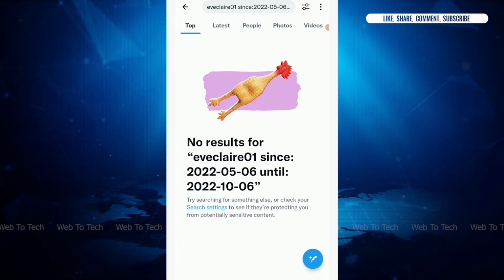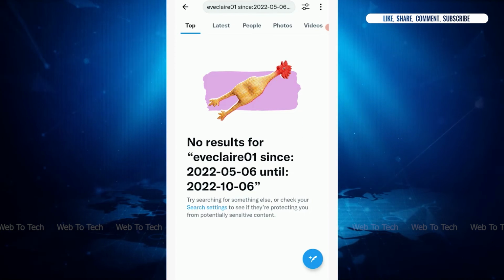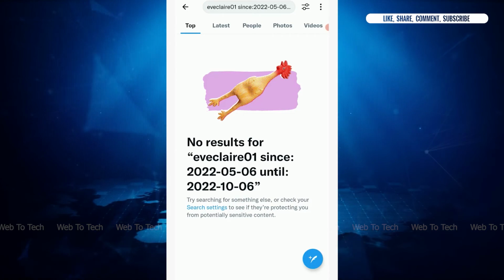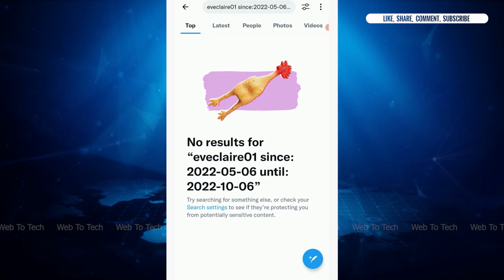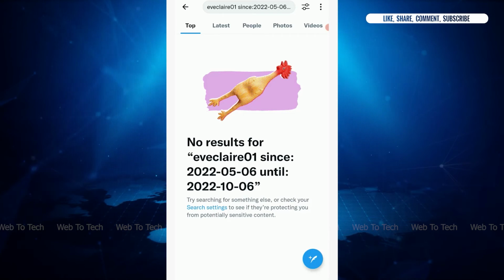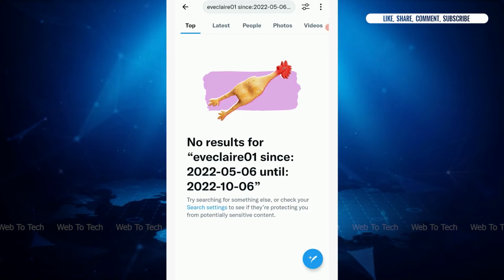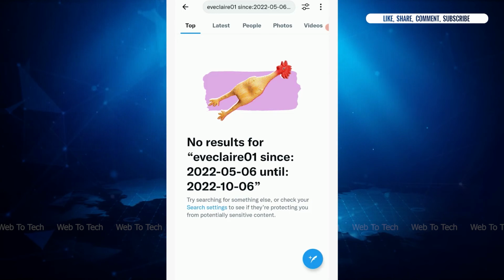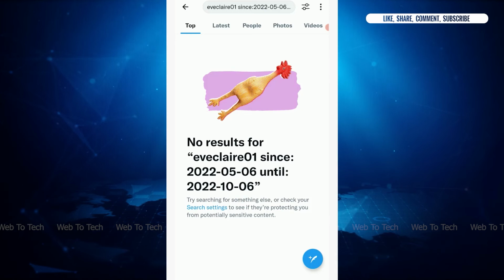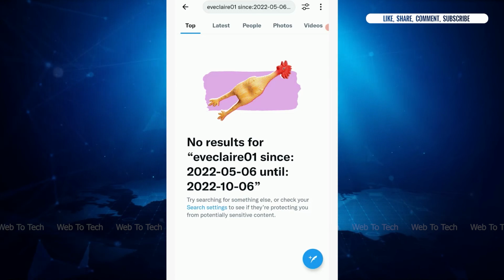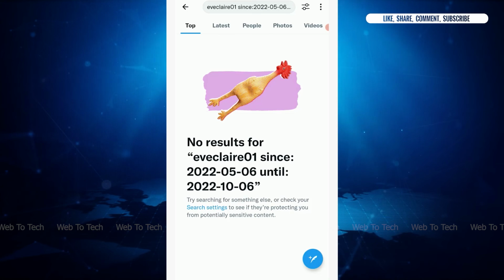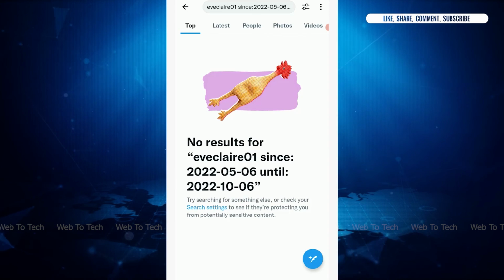This will show you your earliest tweets or the tweets that you have made within this time period. As you can see, I do not have any tweets on my profile, so there is no result showing in my Twitter page. But if you are using a Twitter account on a regular basis and posting tweets every now and then, you will be able to find all the tweets that you have made within this time period. So this is how you can search for the old tweets on Twitter.